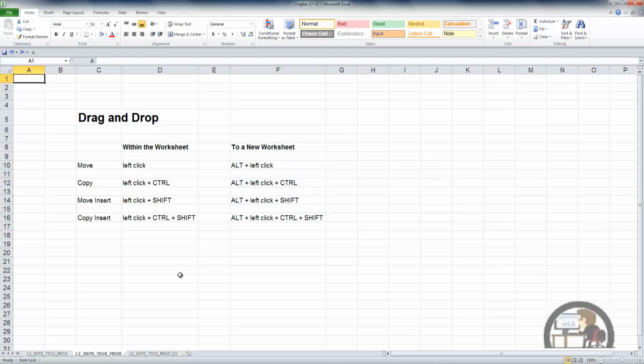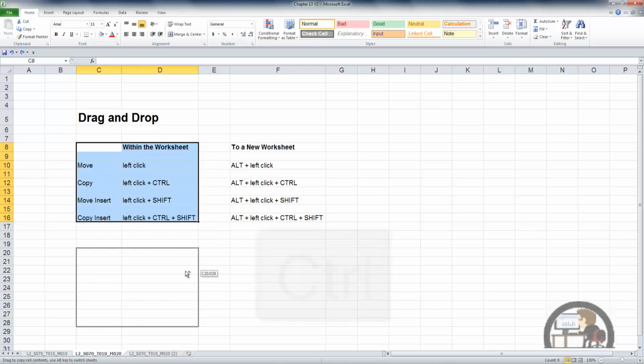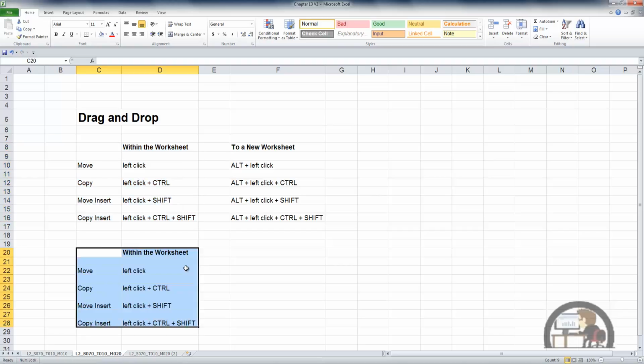Copying the data is very similar. Left-click and drag to select a range, press and hold the Control key, and this time you get a plus sign rather than a four-sided arrow. It looks the same at this point because Excel frames out visually the location where this copied data will reside, and Excel also shows us the range C20 to D28 of where this data will end up residing. When I release the left mouse button, I have copied the data.